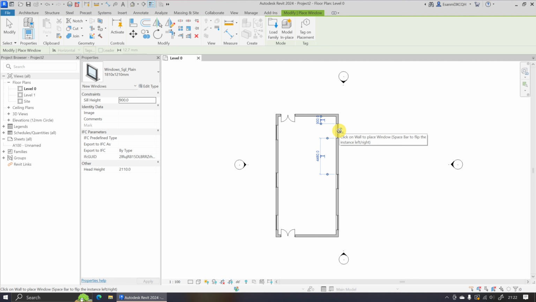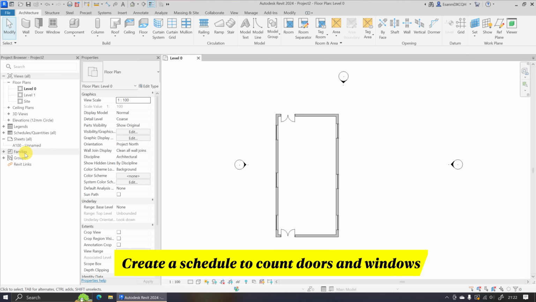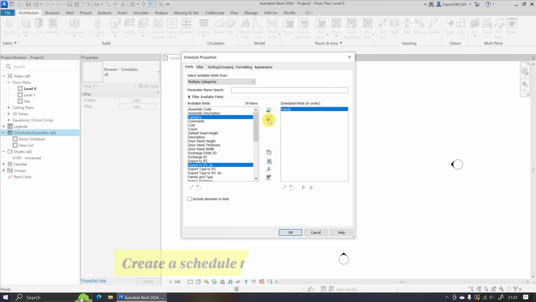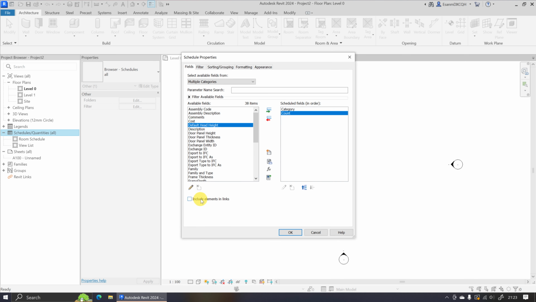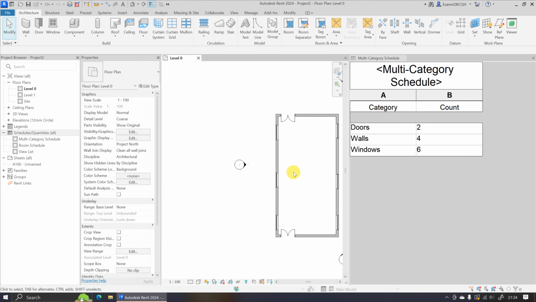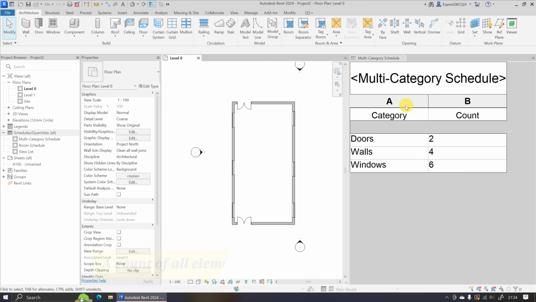You can see how easy it is to create a floor plan in Revit. Revit generates documentations, elevations, and 3D views from the floor plan. I will create a schedule to count all the elements in our project. Revit now automatically generates a count of all the elements within our project.